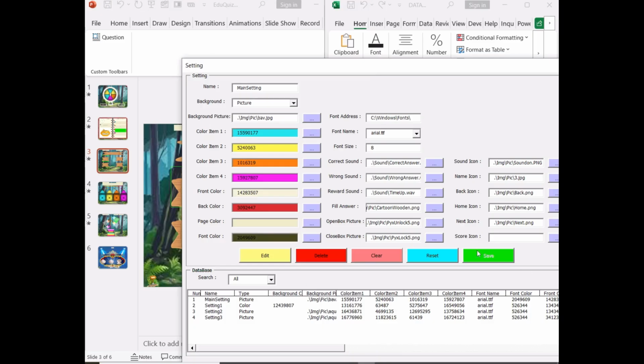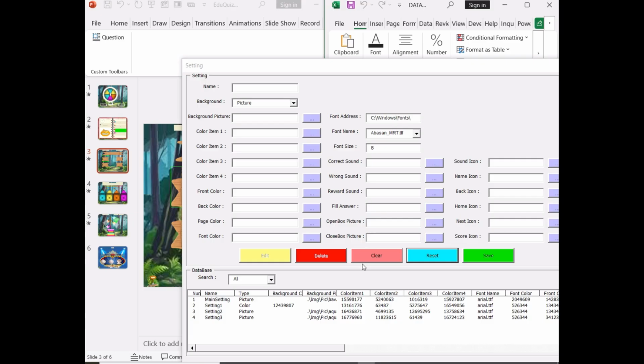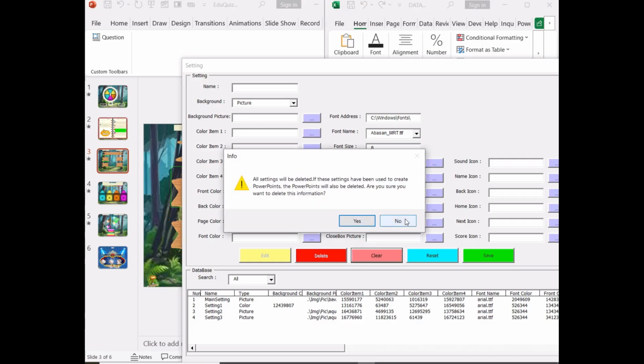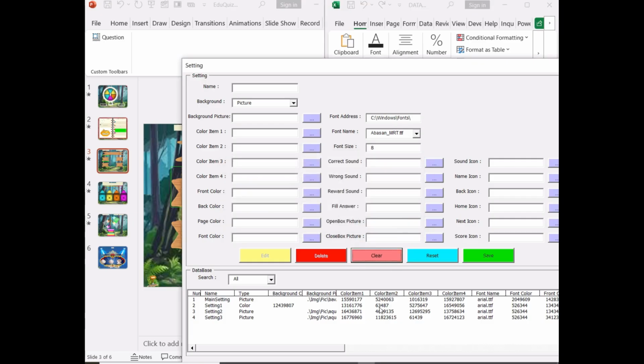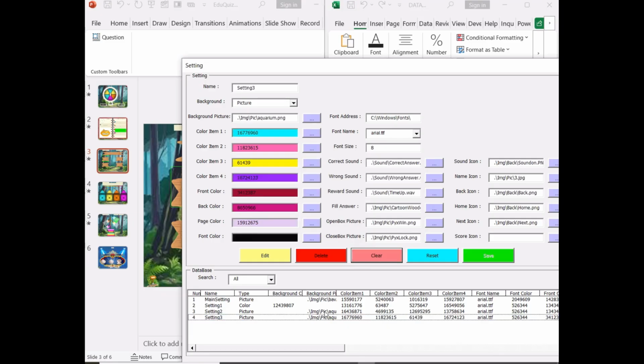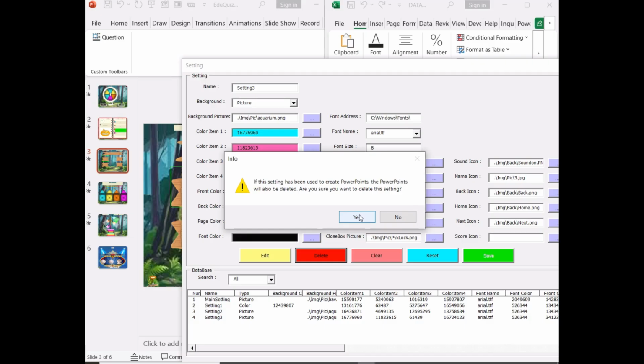Save: when all the information is completed, pressing this button will save the settings in the settings table. Reset: clears all text fields so new data can be entered. Clear: deletes all settings from the settings table. If any PowerPoints are linked to these settings, they will be deleted along with their PowerPoints.